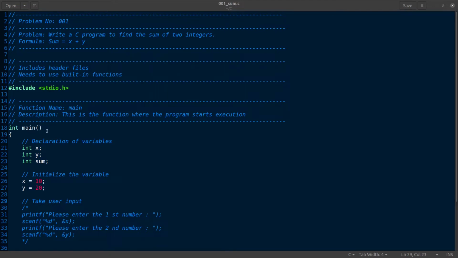This is the main function where the program starts the execution. In the main function, first we need to declare the variables we need. Here we need two variables for input, two integers. Here we take x and y. These are the two integer type variables for the input.